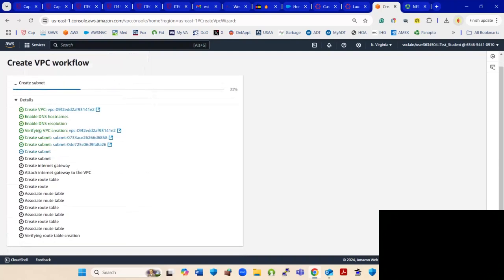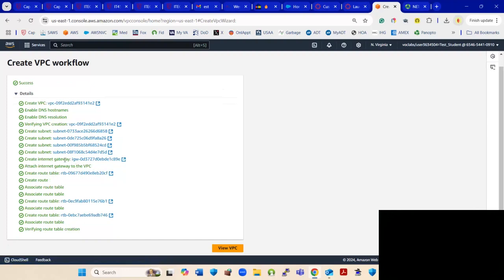And you can see that the subnets are being created automatically. An internet gateway is being created. It's being attached to the VPC. And the public subnet has a default route to the internet gateway. So all that's created for us automatically, and it's a way of speeding things up.